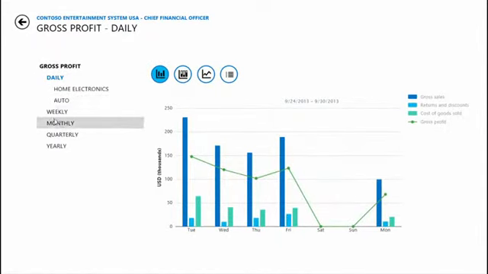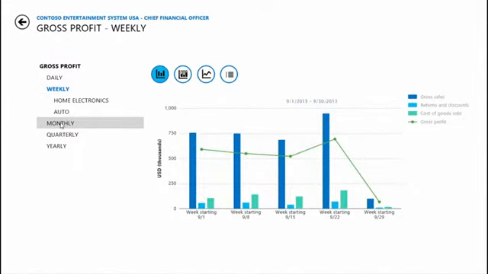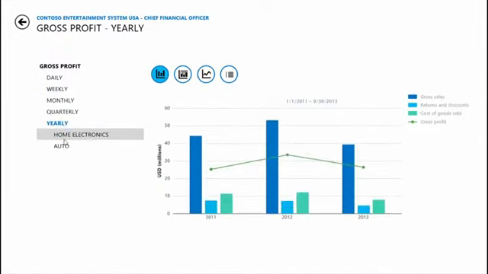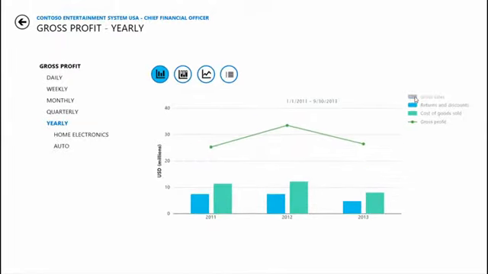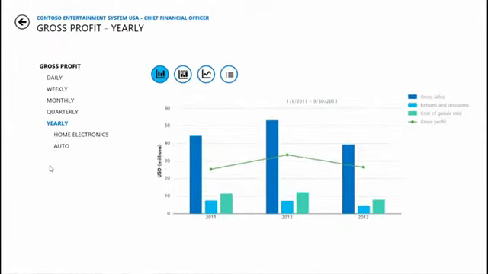We also have different options for gross reports. So if you want to look at gross profit daily or monthly or quarterly or yearly, whatever the case might be, you can change that filter on the left-hand side. You can also interact with the report by removing certain series. So if you don't want to see gross sales, you simply select gross sales, and it removes it or adds it back to your chart.